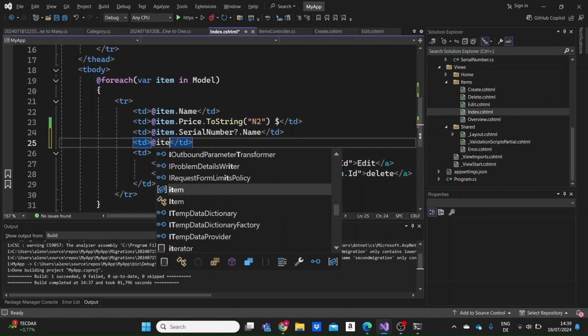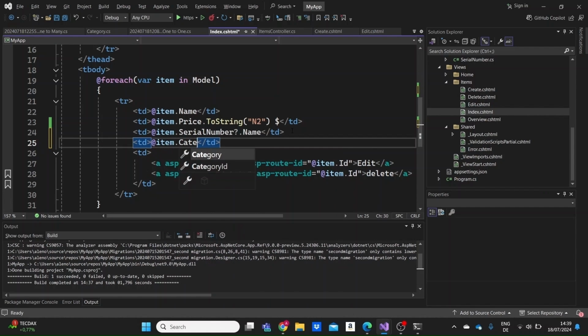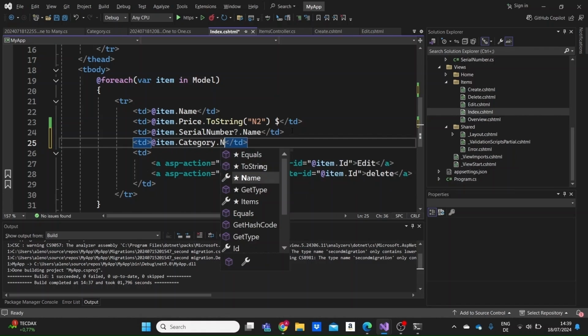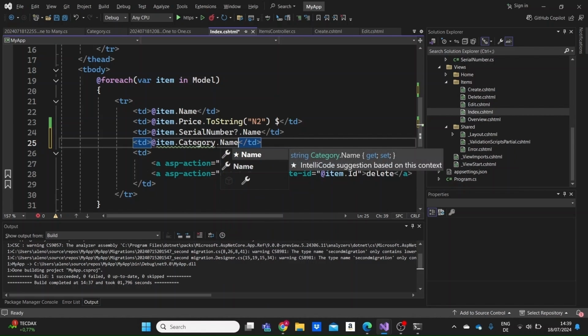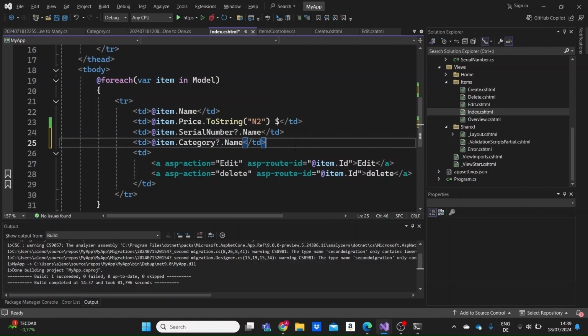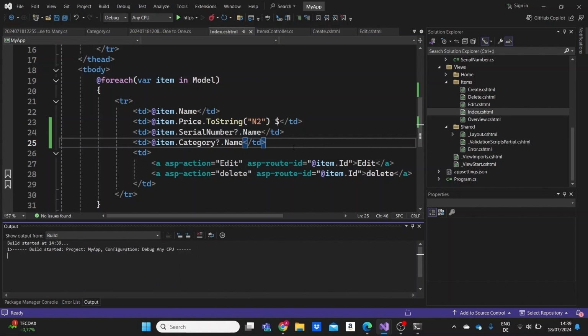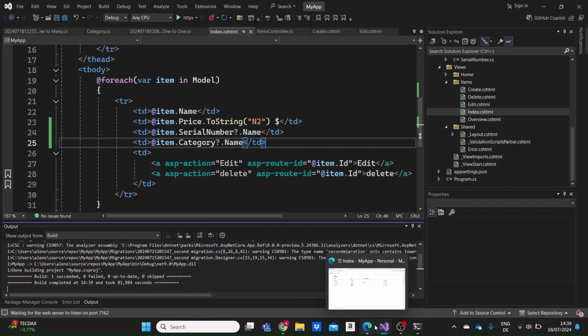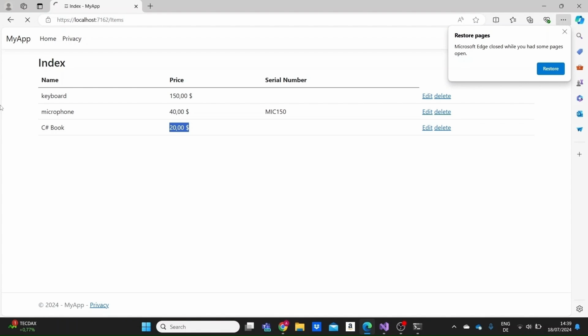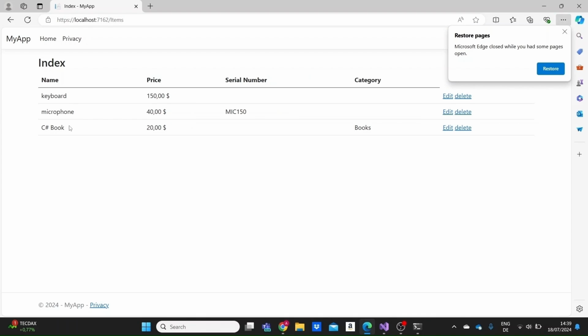So item.Category.Name. We can input the question mark here. If it's null, we'll display nothing. Let me run the application one last time. At least I hope one last time. Okay, so we see here in the category column, for the item that we created, we see the books category.